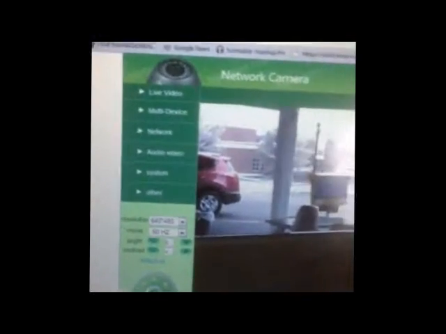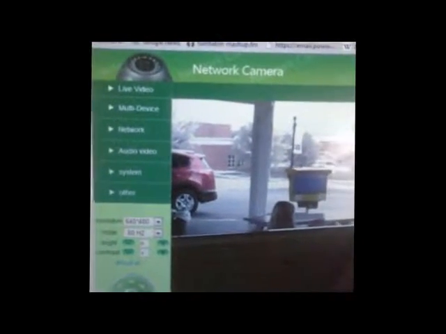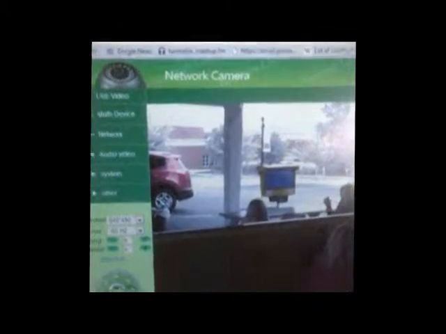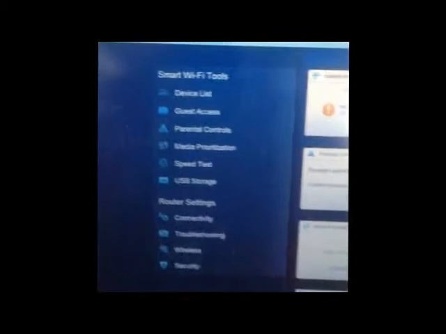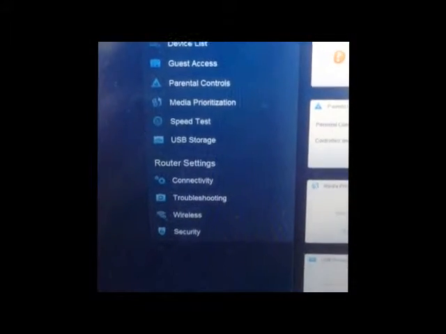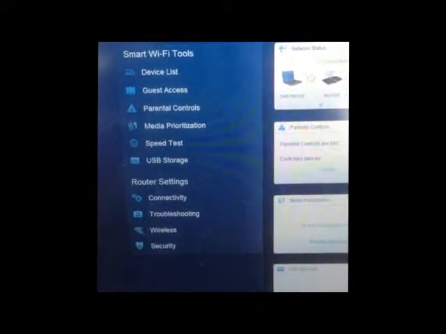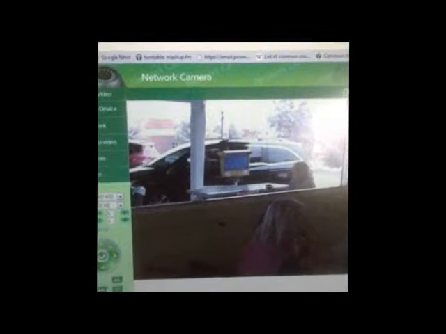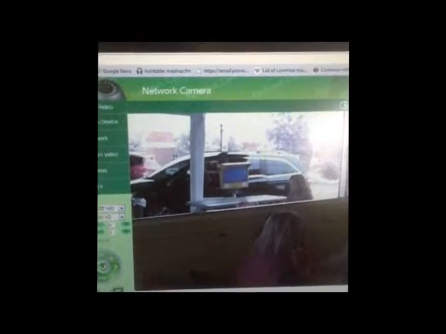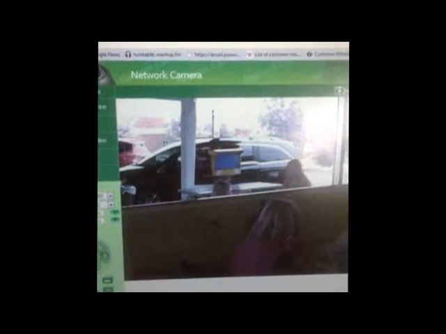Here's where the interesting part comes in. So to see it outside of the building, let's go do that next. Okay, so we're in the Wi-Fi router here at the restaurant, and we can see the camera on a browser inside the restaurant on their own network. But to see it outside, that's another story. So I'll show you how to do it.